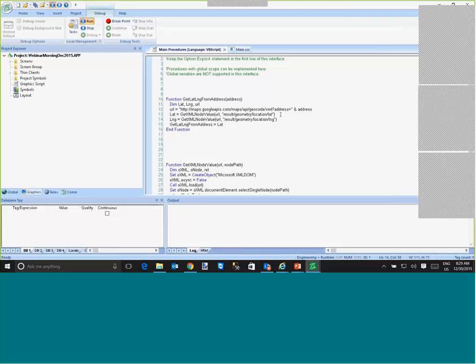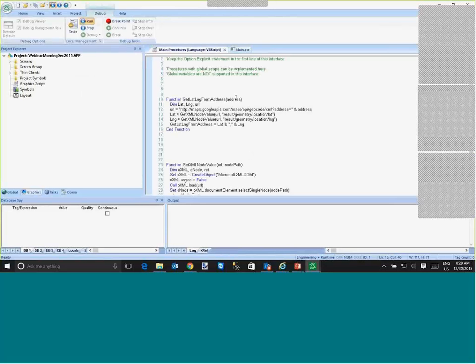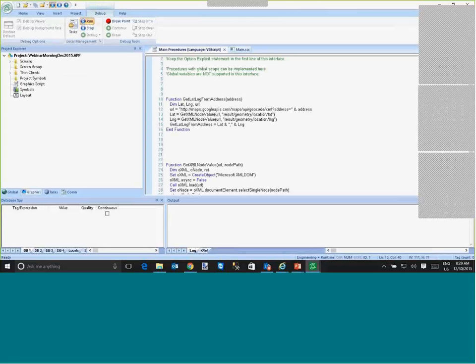And since I want to return both values, latitude and longitude, I can return the latitude, comma, longitude. Return both values in a CSV, comma-separated value format. So I click here, I have the latitude and the longitude. So I have a function that, given the address, returns the latitude and longitude. And I have a function that, given an XML and a path, returns the value for a node path in that XML.